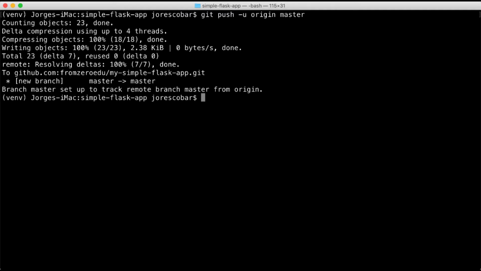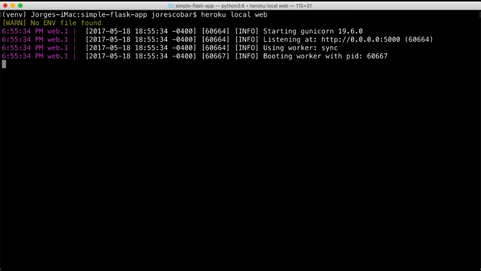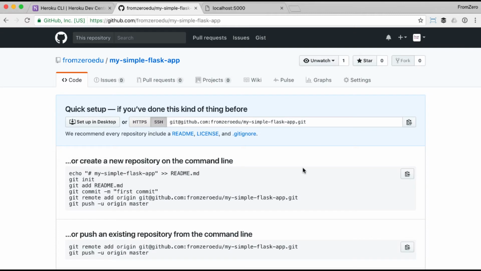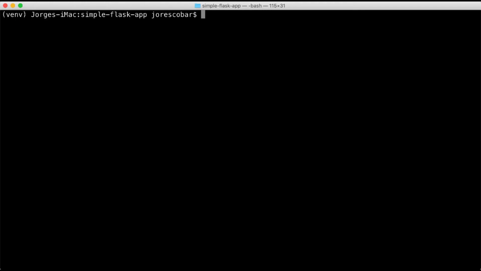We are now going to test the application locally, but using the Heroku command. Do heroku local web. If you go to localhost:5000 on your browser, you should see your application running. Now we're going to create the Heroku application with heroku create.